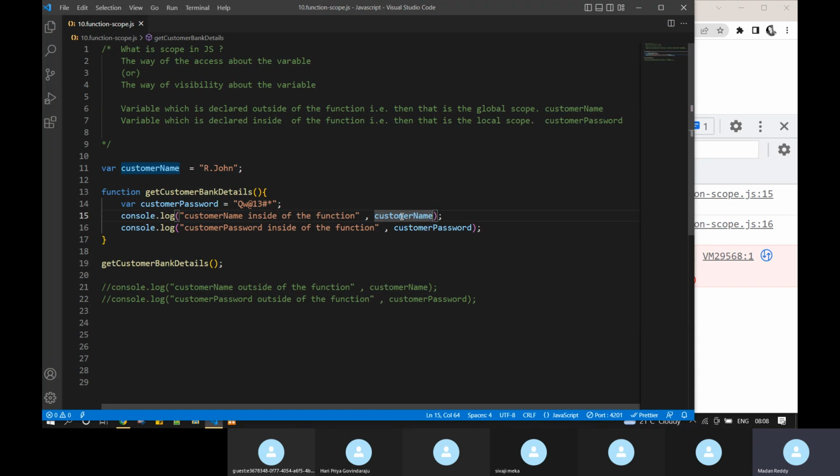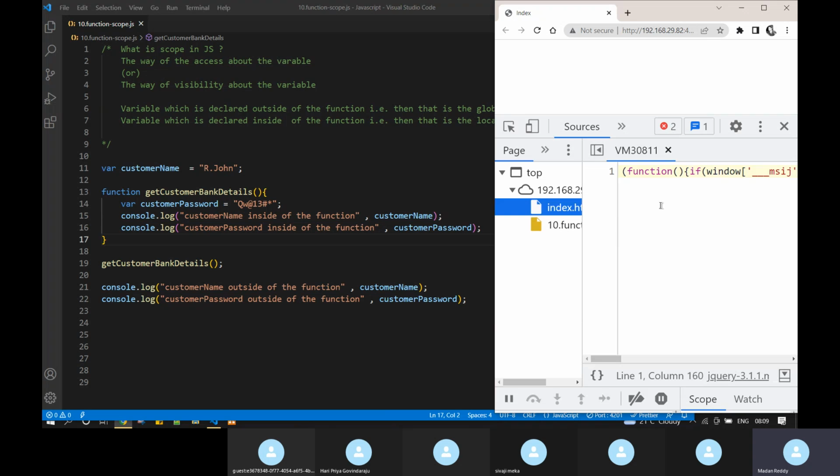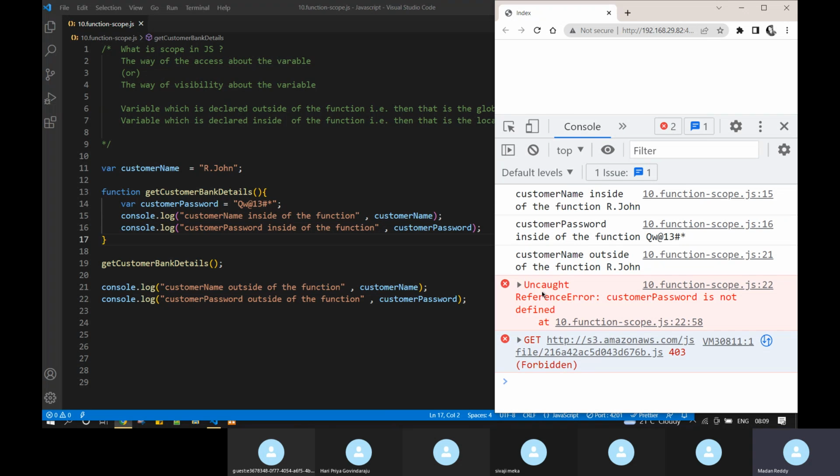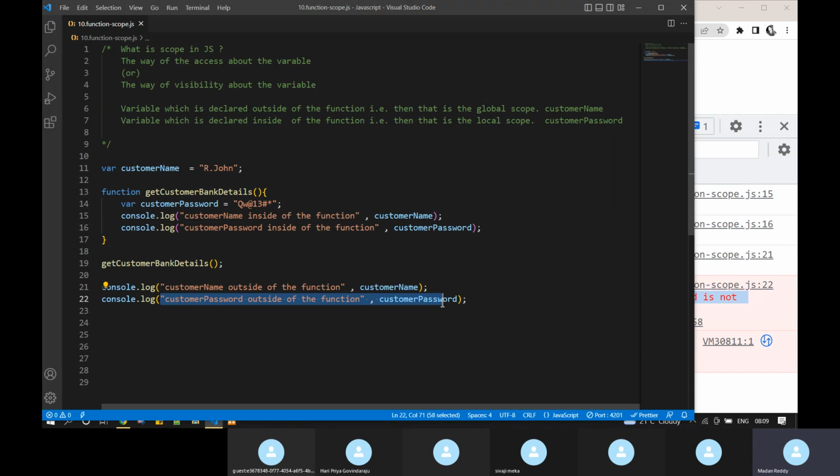But coming to the local scope, customer password. Now see, I'm going to call that outside of the function. See what will happen. I got this exception: uncaught reference error, customer password is not defined. So what is exactly happening? It is not printing actually. Whenever I try to print this value, I get the exception.